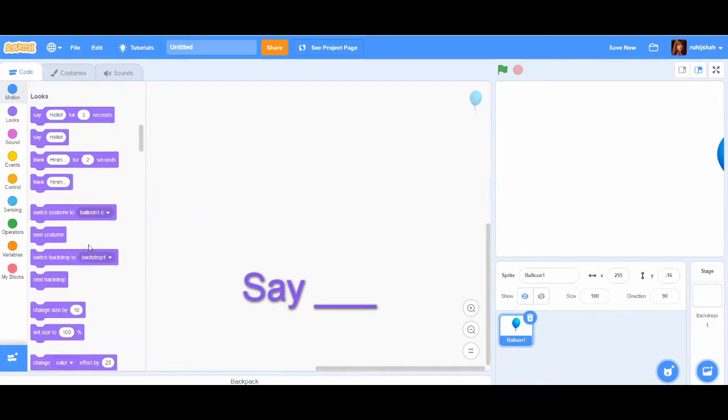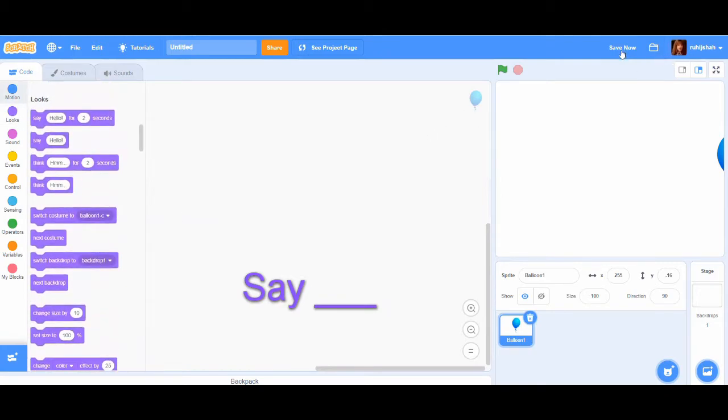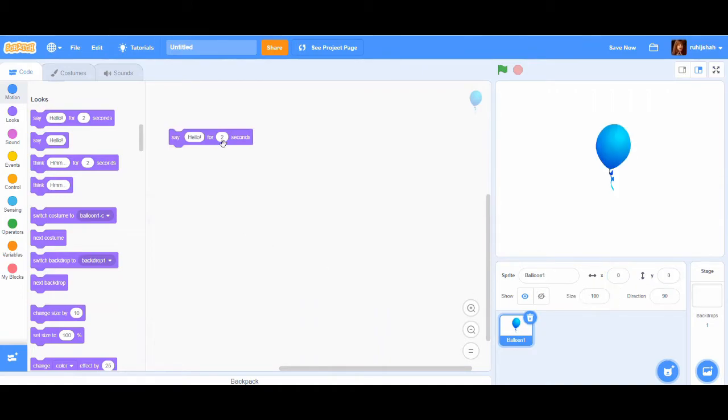Yeah. So moving on to the looks blocks. First come these say and think blocks. These ones are used pretty standardly. So if I want to make my balloon speak to the viewer, you just click on this and it'll say hello for 2 seconds. Now this block says hello forever, so there's no time limit. It'll just keep saying hello until you press the stop sign.